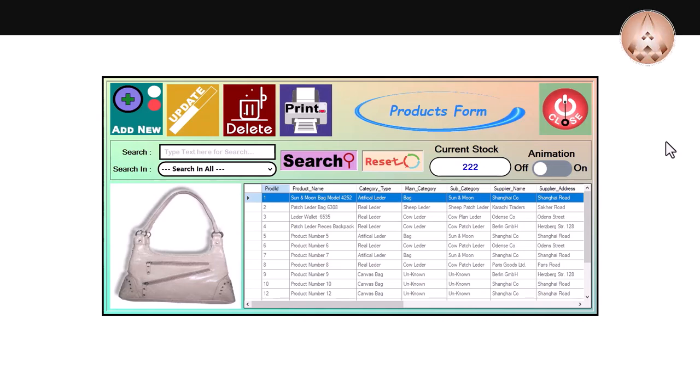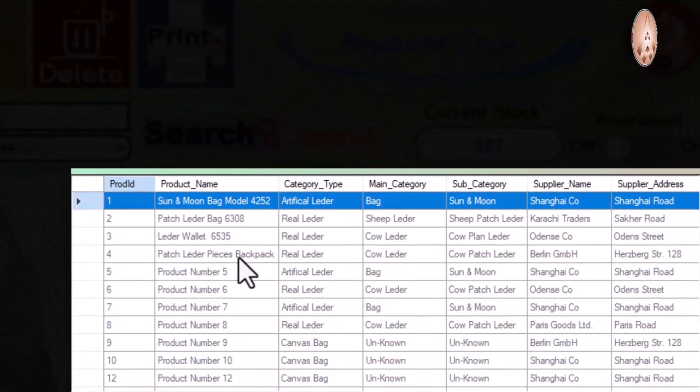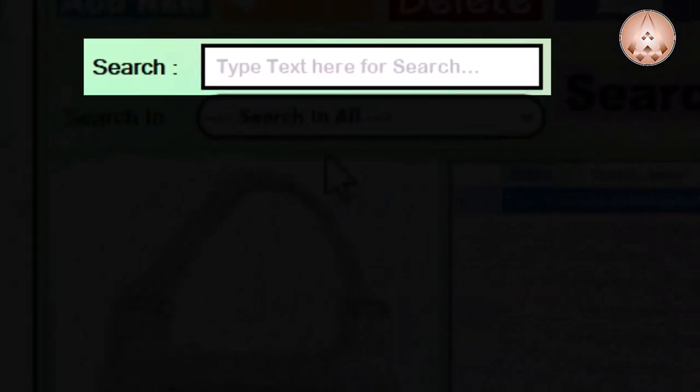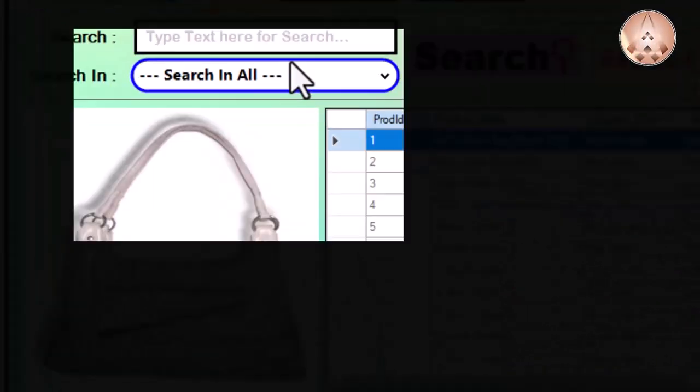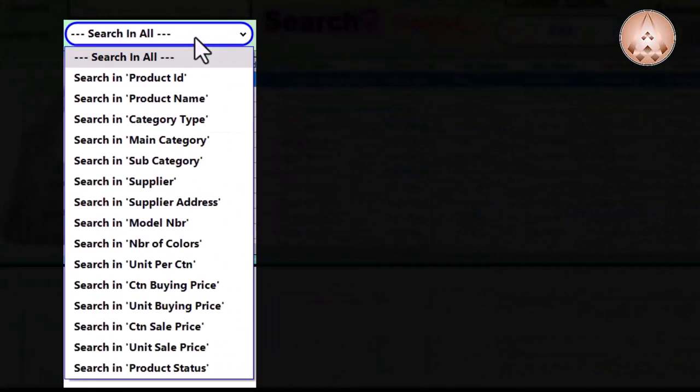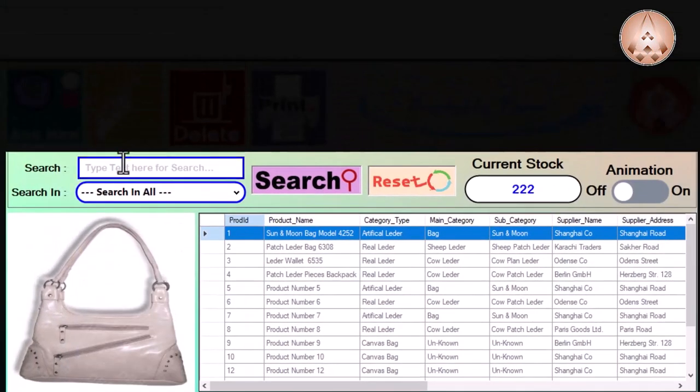Along with these buttons, there is a data grid view here, this one which you are watching, and there is a text box to type text here for search, and there is a drop down which contains all the names of columns of this data grid. From here you can search the data.